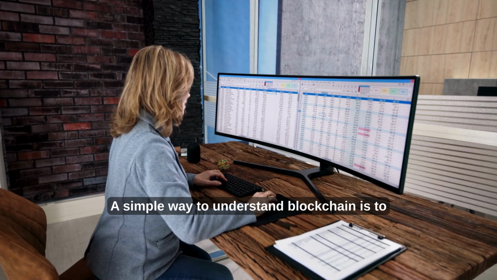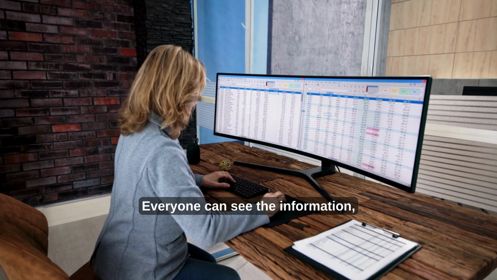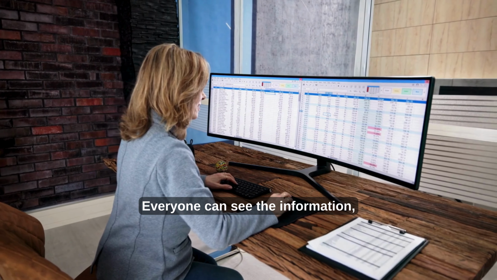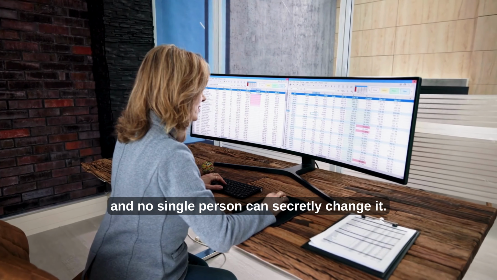A simple way to understand blockchain is to imagine a public Google Sheet. Everyone can see the information, and no single person can secretly change it.